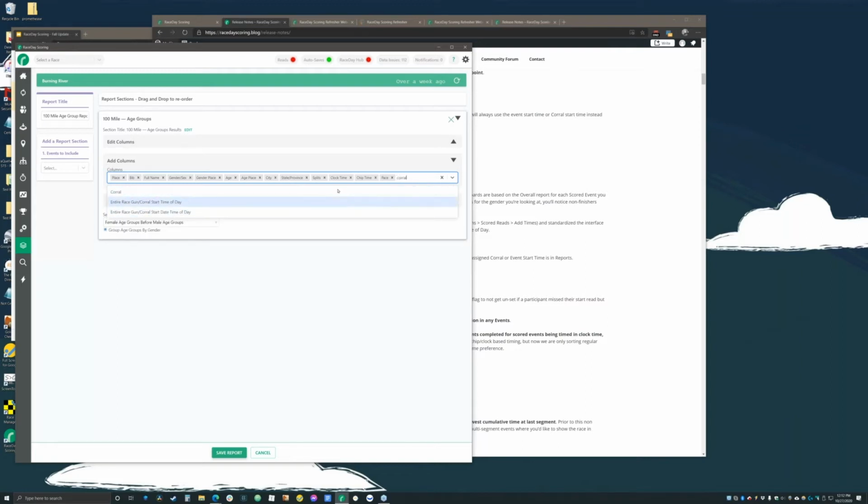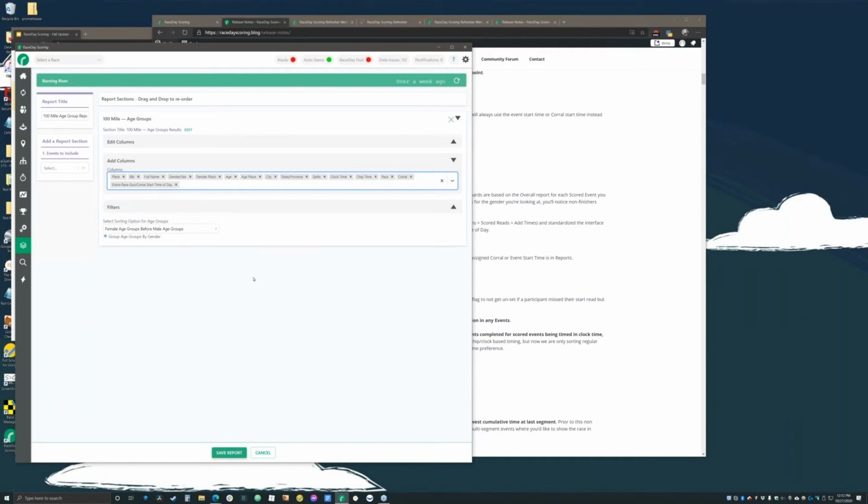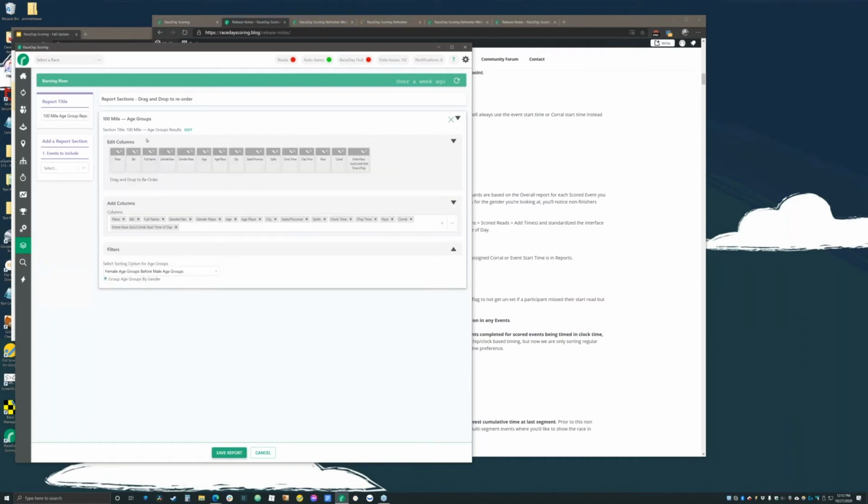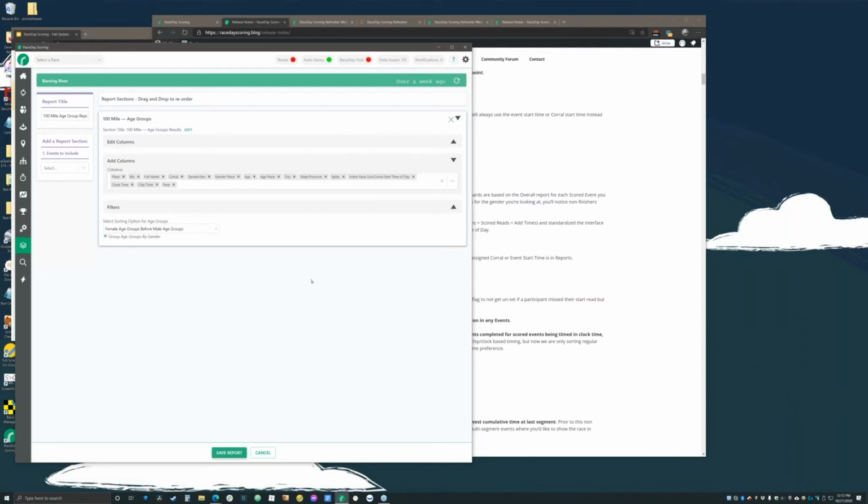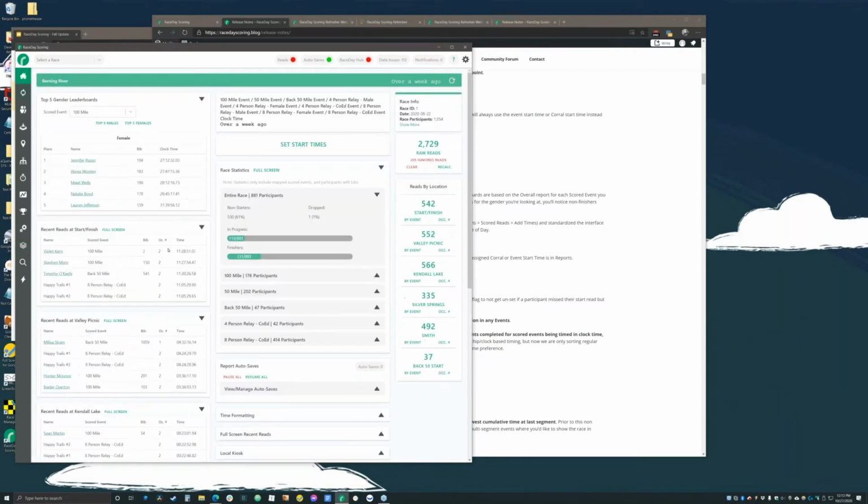So you can just select that I want to add corral and I want to add the corral start time of day. You can also add the date start time of day in case you're doing a multi-day event. If you wanted to reorder them, you can just expand the edit columns and move it around. So I can show the corral over here, and so on and so forth. That's a nice little feature, especially for events where you're doing chip starts or corral starts, that kind of thing.